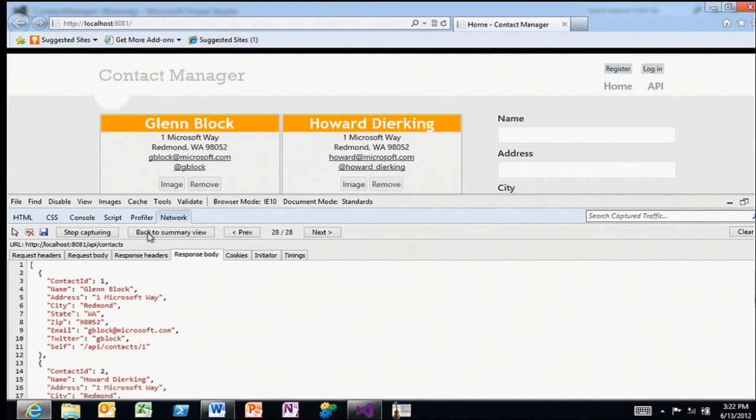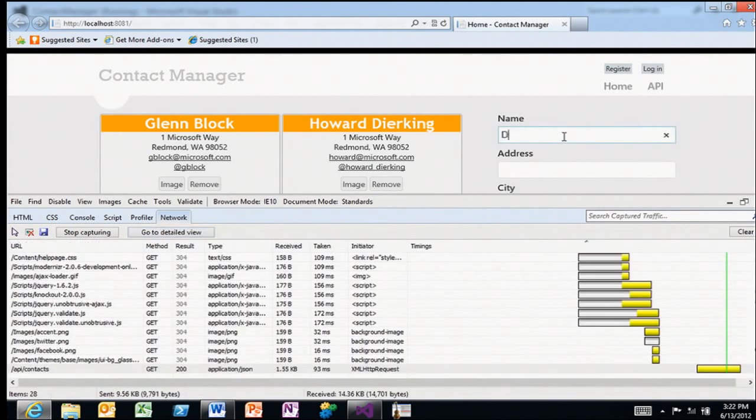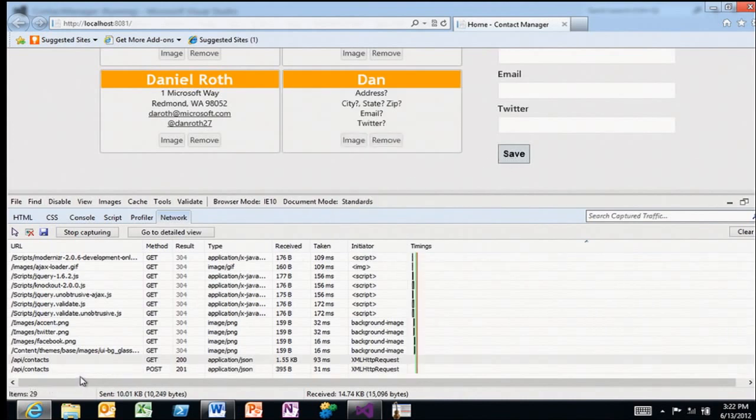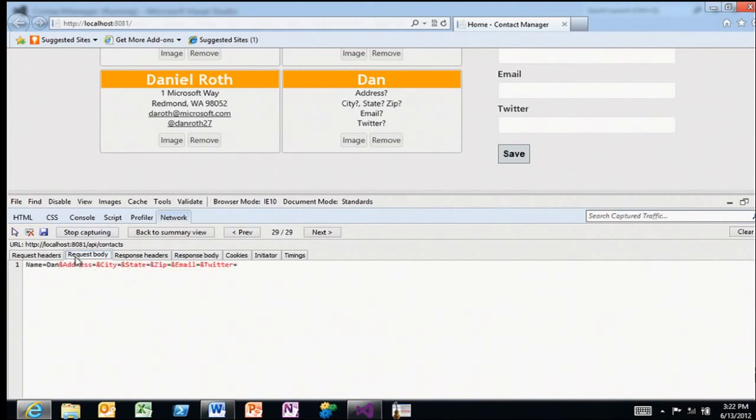Now let's do post again. So I'm going to post Dan. Save, and you'll see a new request showed up in the debugger, and it is in fact an HTTP post. Now the post request body in this case is form URL encoded data.